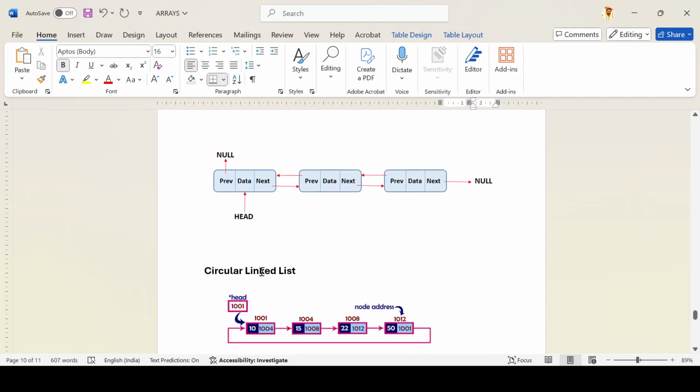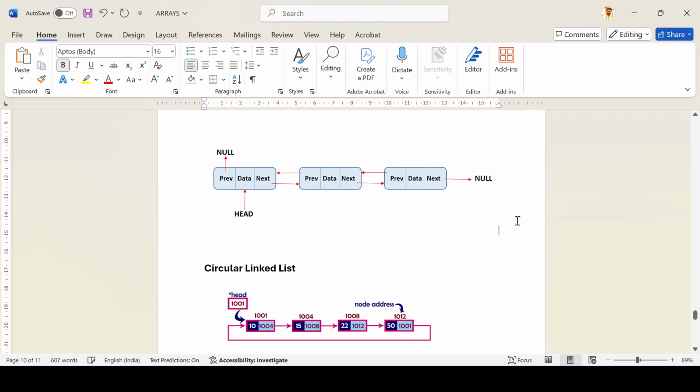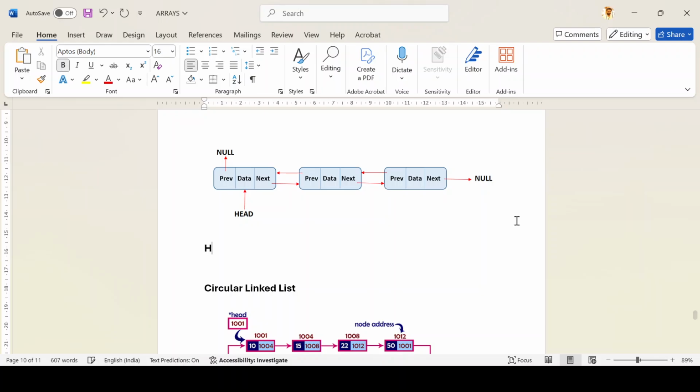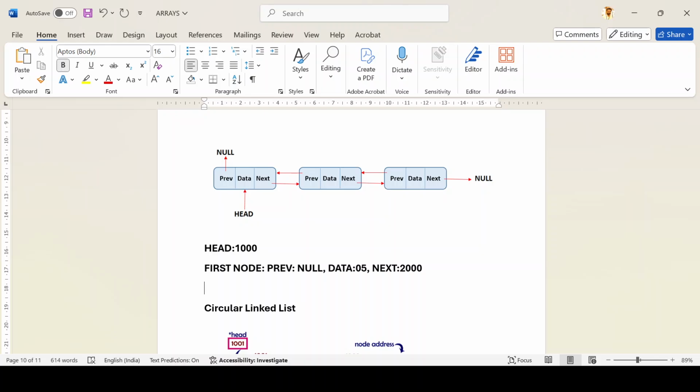It stores a null. So now I will show you one example. Head is 1000. So in the first node, in the previous field, since it is the first node, the previous field will be null. And then we have a data, that is something called 05. And then the next node might be the address of something called 2000. This is the first node. This is the first node value.